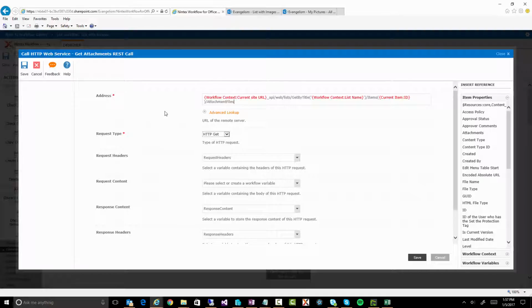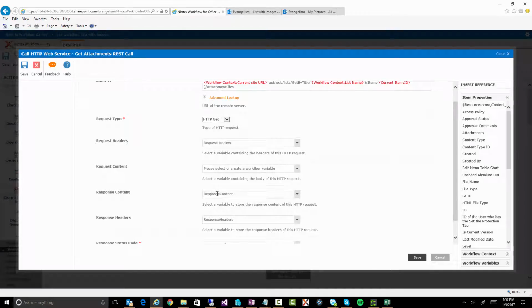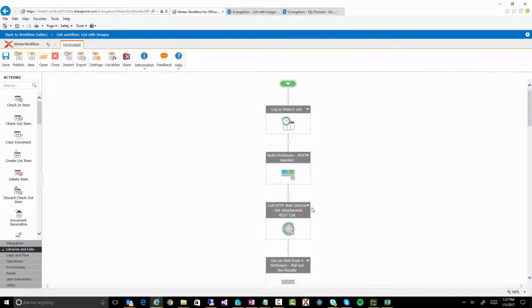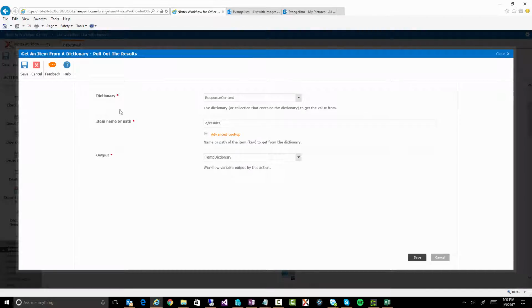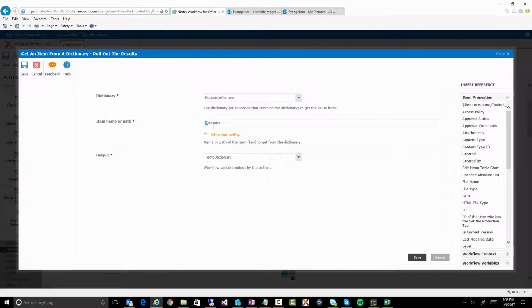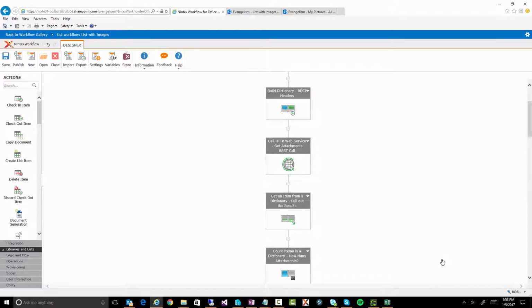Now, once that runs, we're going to store the result in a response content dictionary, right? Just a dictionary to store all the response. Now, we're not doing any checking to see if it worked or didn't work. We're just going to assume it did. Now, we're going to do a get an item from a dictionary. This action will let me pull some information out. So in there is a node called D, and there is also a child node called results. We're going to get all those, store them in a temporary dictionary, because that's going to contain all the actual file information.